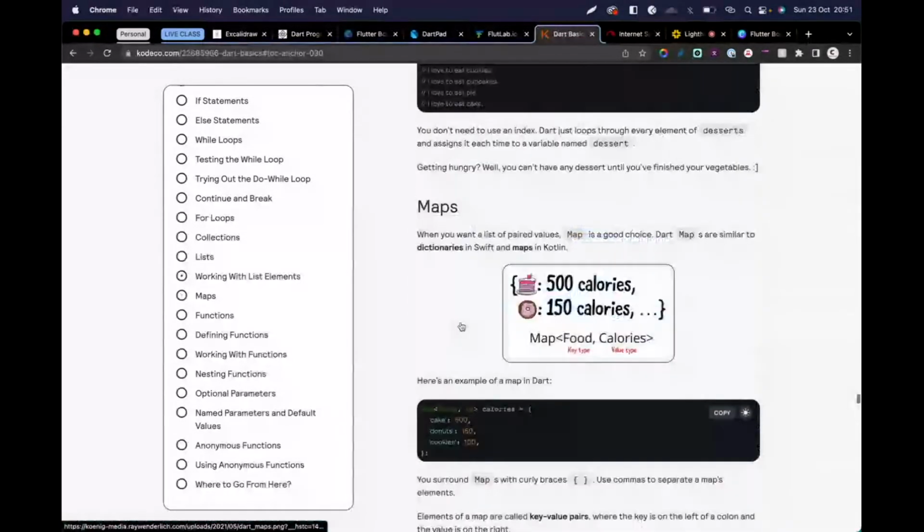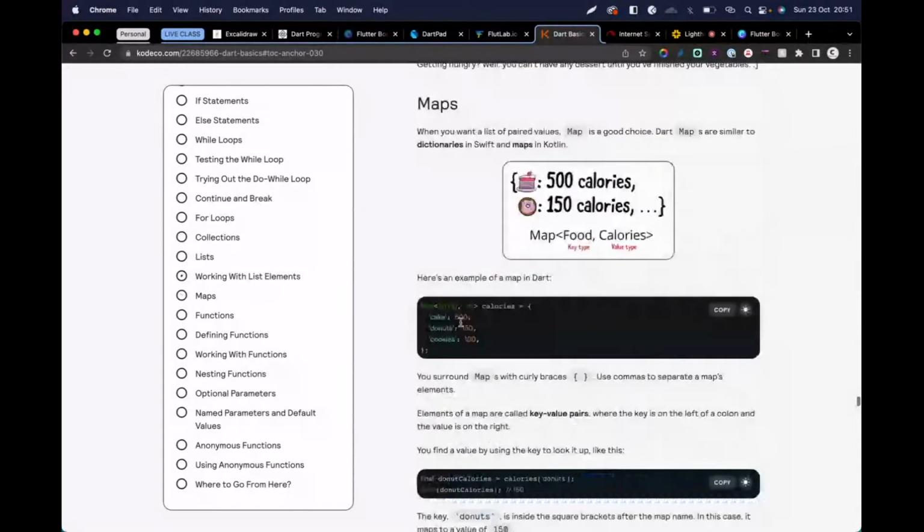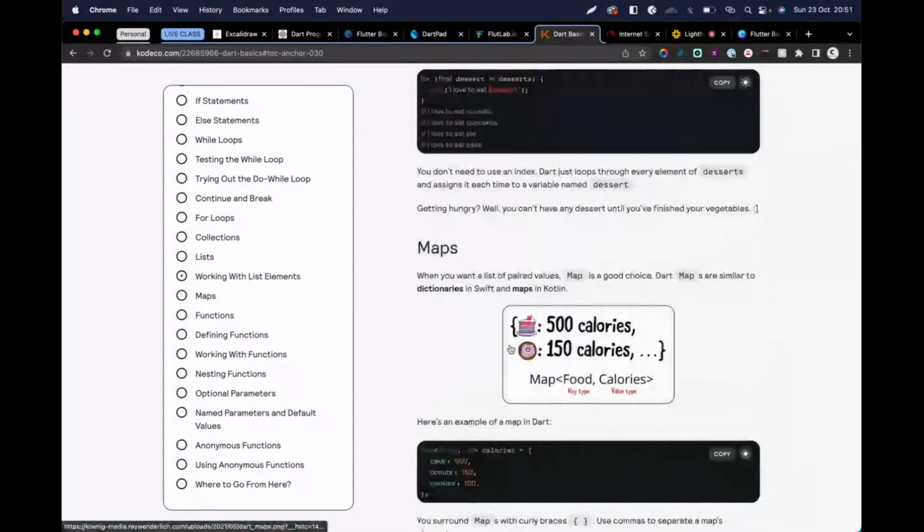You can go to maps. So let's talk about maps. A map is like an array, but it has a pair of values. You can tell what is inside. It has a key-value type.